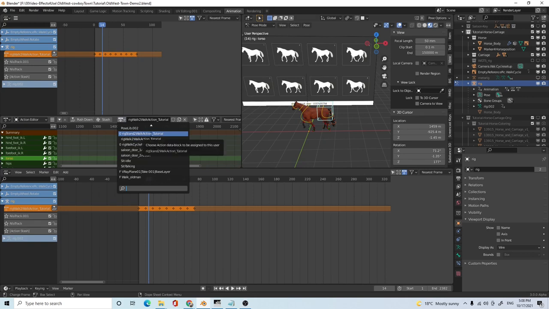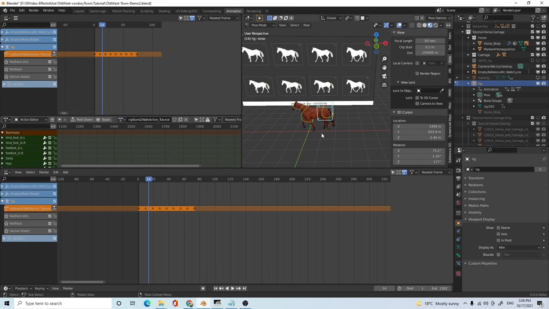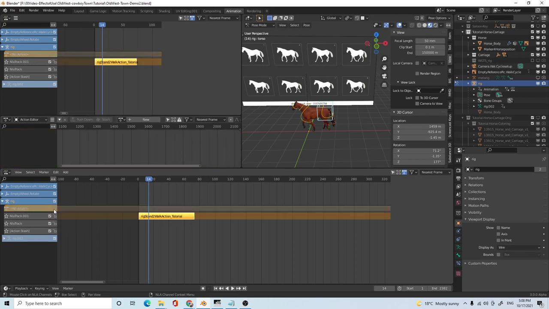So I now have a walk to walk action, and earlier I have a stand to walk action, which I should use as the beginning. This stand to walk action is in my stash, and I want to put it into my non-linear animation editor.